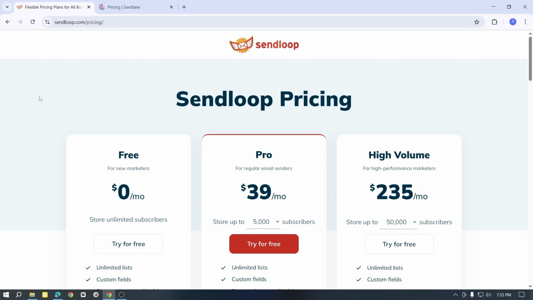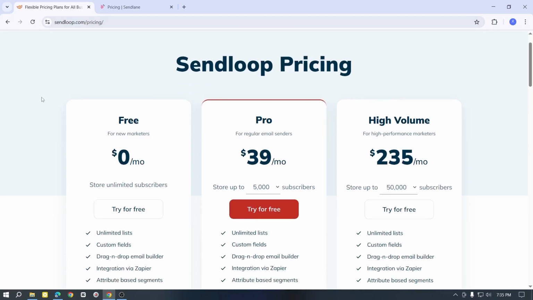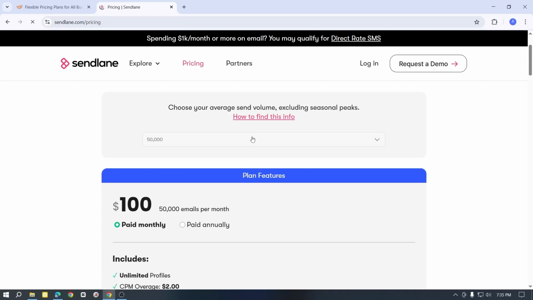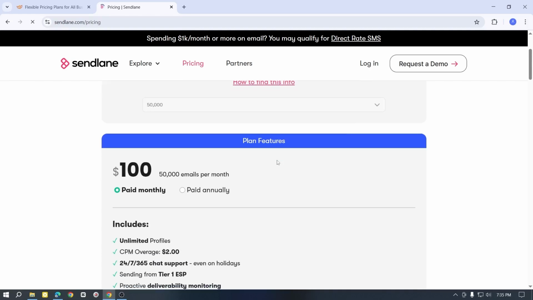Now let's talk about pricing. Sendloop starts at a lower price point, which makes it attractive for beginners and small businesses. On the other side, Sendlane is a bit higher, but the extra features and automation tools justify the cost if you want long-term growth and more control over your campaigns.